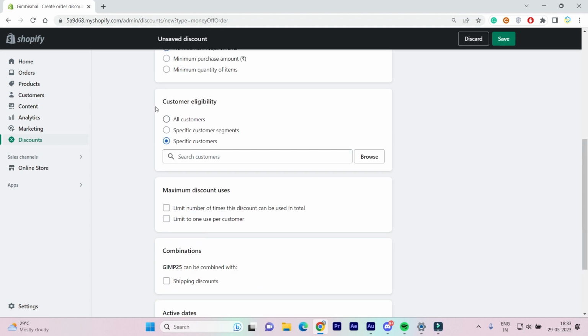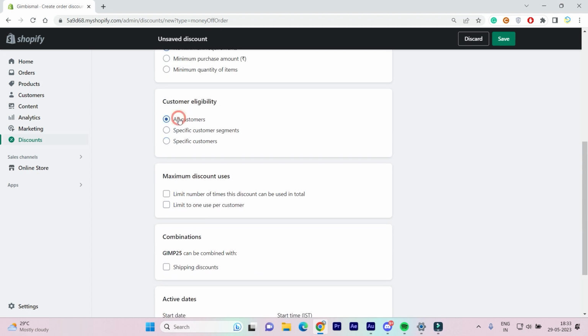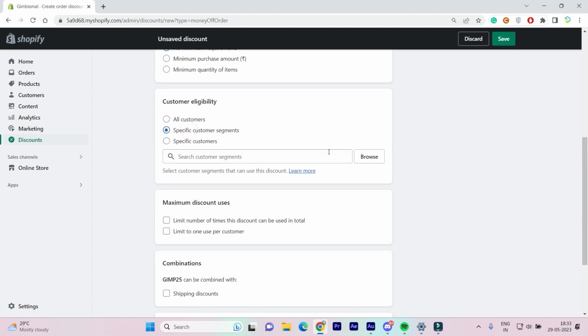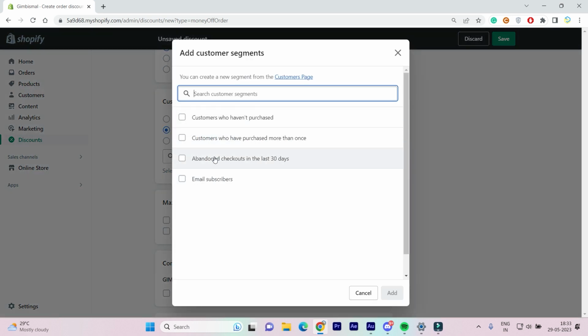The next thing is customer eligibility, wherein you can give discounts to specific customer groups. These are all the options. So customers who haven't purchased yet will get a discount, or customers who have purchased more than once. These are all the options that you have. Or you have this option where it says abandoned checkouts in the last 30 days, which means the checkouts that have been put in the cart but have not been bought in the last 30 days, you can give them an incentive to check out using the discount code.